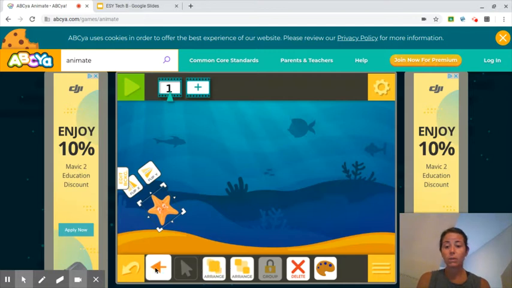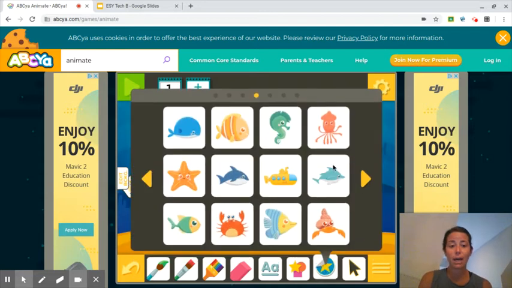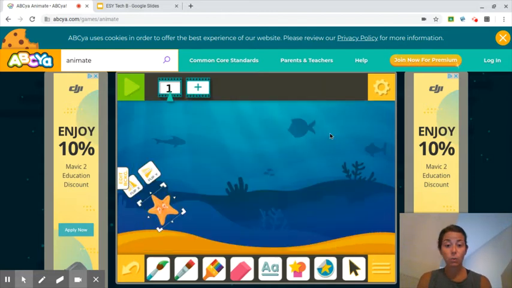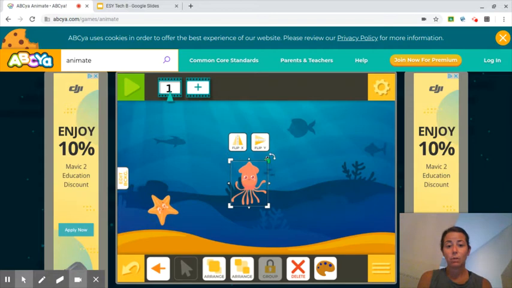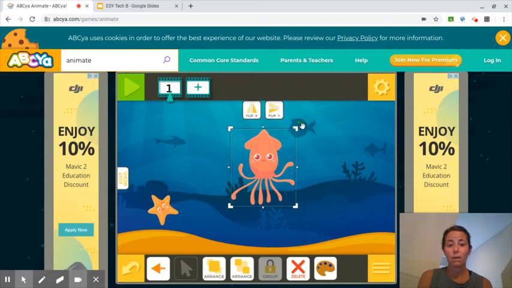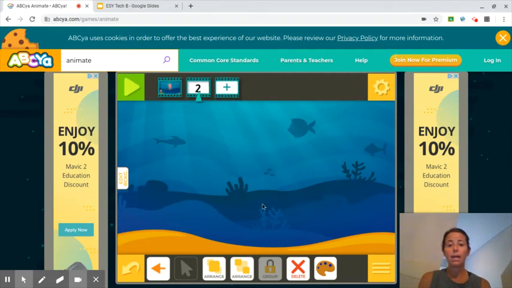So once I'm done and I'm happy with where my starfish is, I can go back and possibly get another, maybe squid. I'm going to put, maybe my movie is the attack of the giant squid. Okay. So if I want him to be giant, I'm going to make him bigger, obviously. So then if I'm happy with that slide, I can make another slide, and I'm still under the sea.